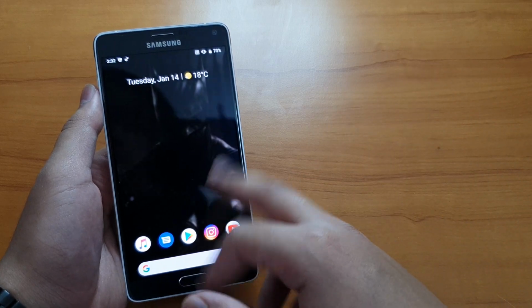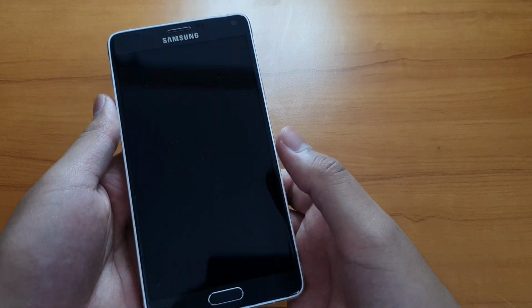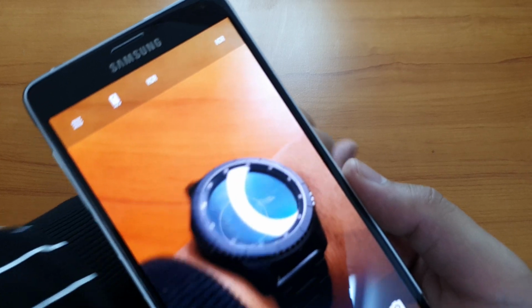Camera works perfectly. Let me show you the camera. Camera works perfectly, no issues whatsoever.